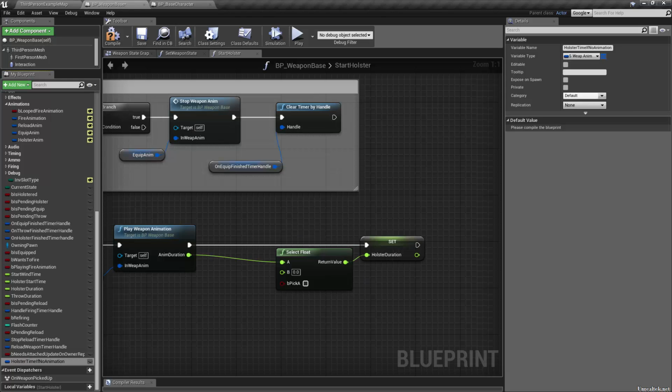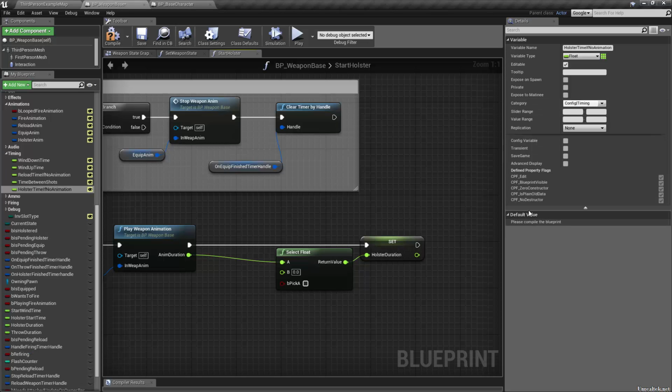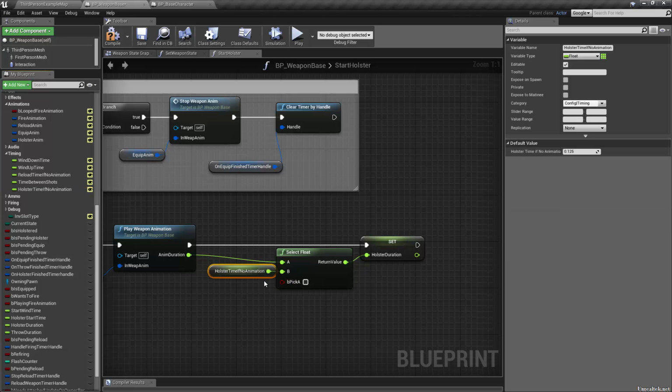So holster time if no animation. It's long, might as well make it long. So it'll be a float, it'll be editable, it'll be under config timing. And let's hit F7 to compile, and we'll give it a default value the same as reloading, just over 1/10 of a second. So 0.125. So that'll be B, and the condition for B pick A is going to, actually, sorry, we want holster time if no animation.